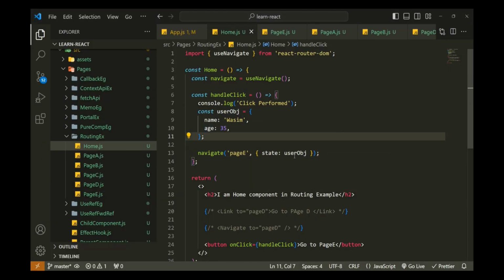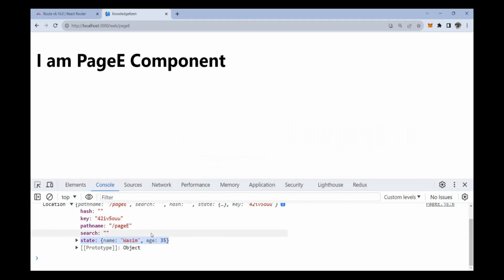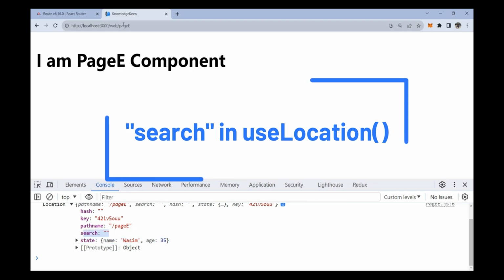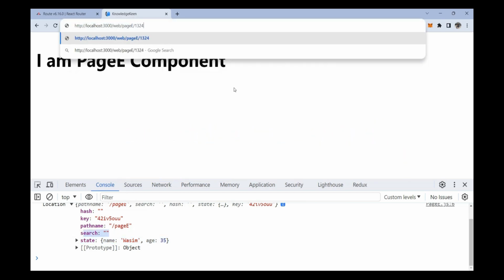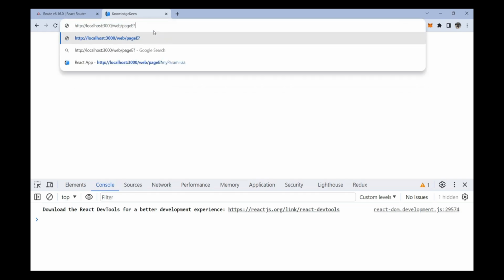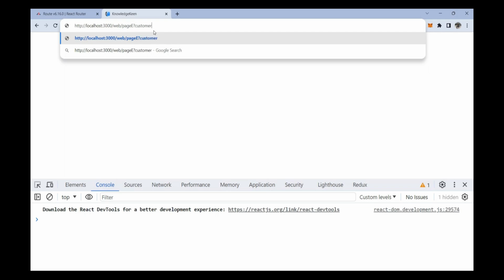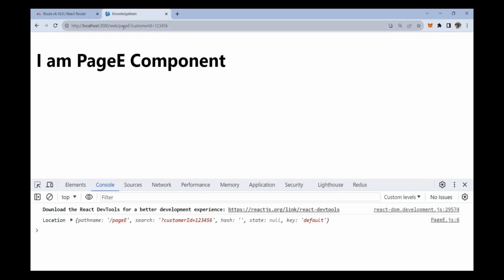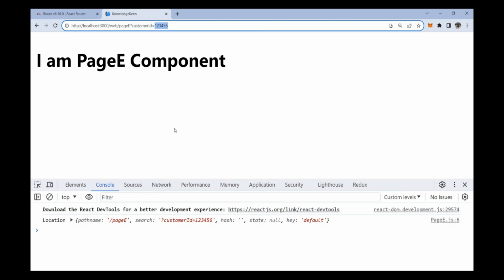So I'll simply share one last concept for this particular video, and that is the search. Till now what we have seen, we are passing something like this, 1 2 3 4 5 6, and it was working, right? We're using useParams. But what if it is not like this? If it is coming as a search string, I'll say customer ID equal to 1 2 3 4 5 6. The URL works, but is there a way I can fetch this?